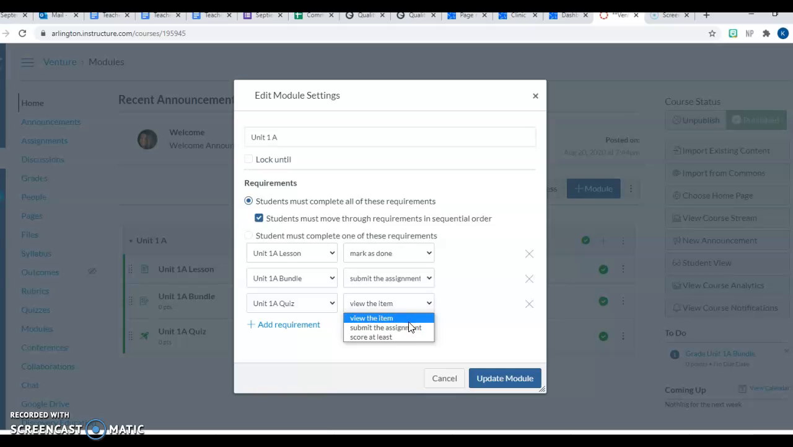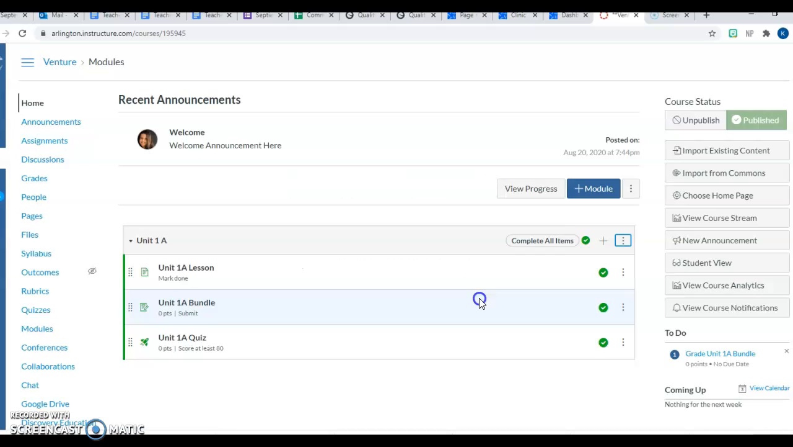And again, I have submit the assignment or score at least. Well, this is a quiz that I have built in Canvas that is set to be speed grader perhaps. So I could have a score at least and say that I want them to at least score an 80 before they can move on to the next thing. So there are our requirements there, and so then we'll just hit Update Module, and we're going to hit Continue. And then I'm going to show you what this looks like in Student View.